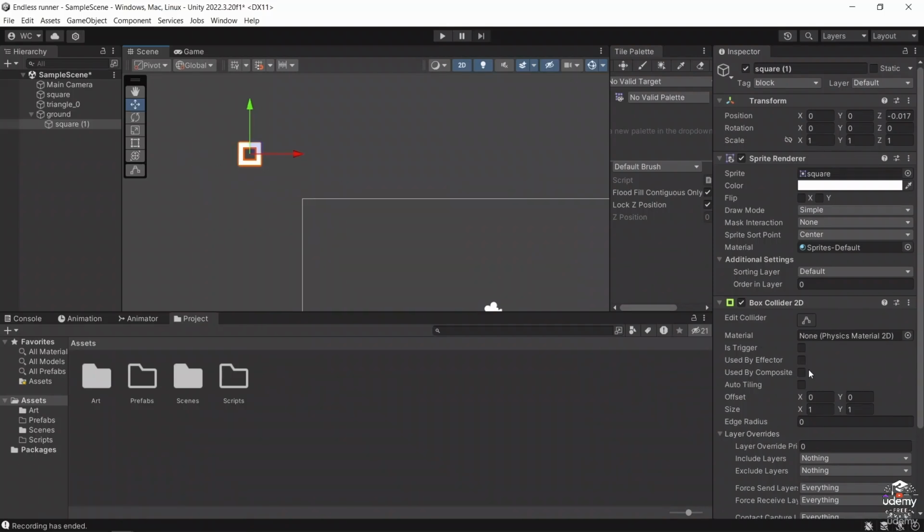So the first block, the only thing we want to change for it is we want to go ahead and set the size. Instead of the x equaling 1, we want to do 0.9. And then for the y, we also want to set that to 0.9, okay? And you'll see why this is important later on.